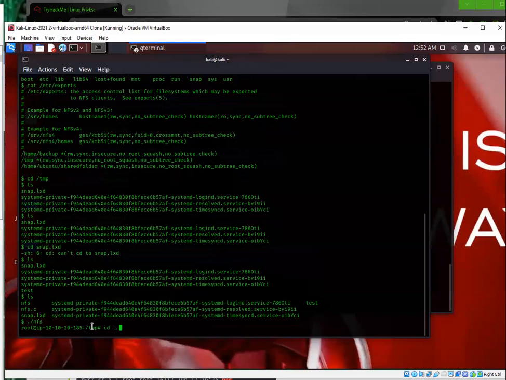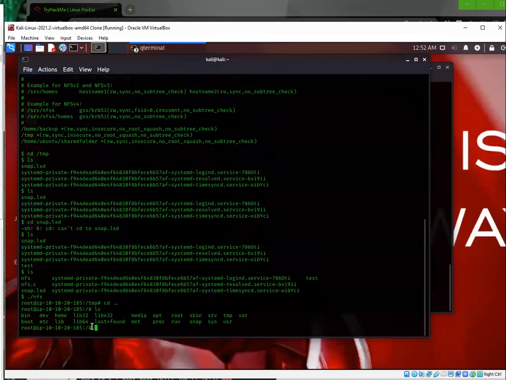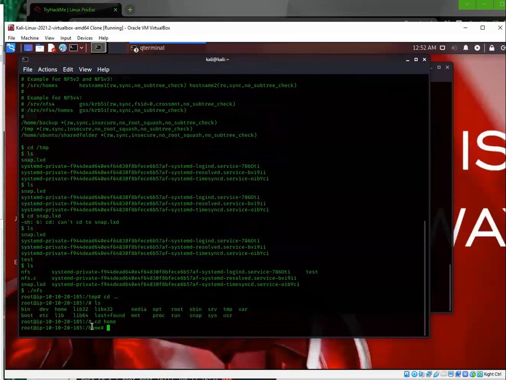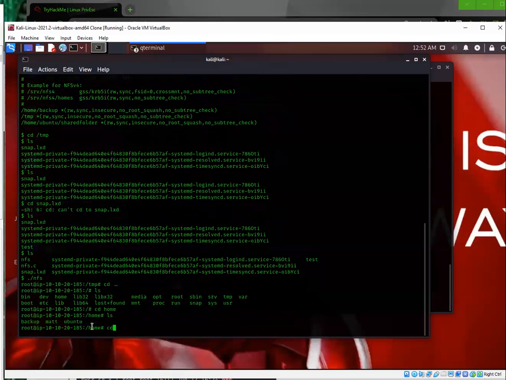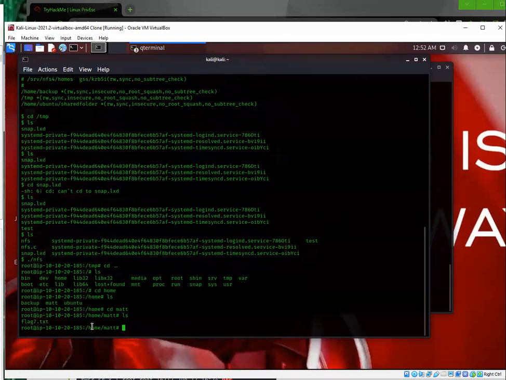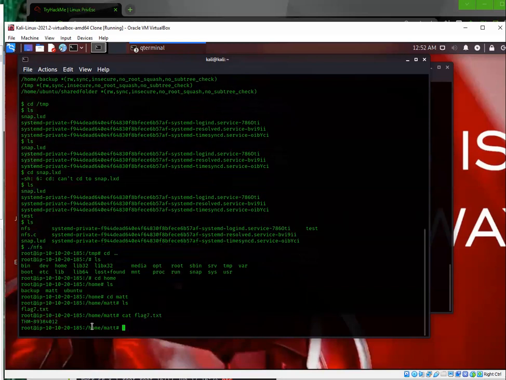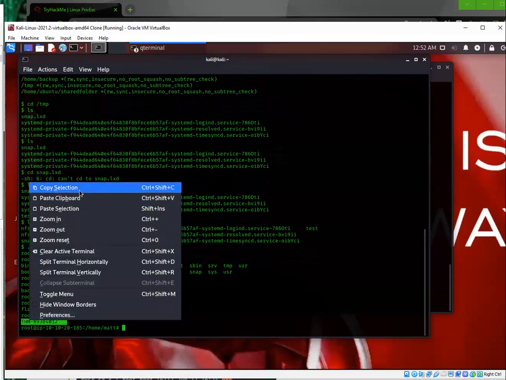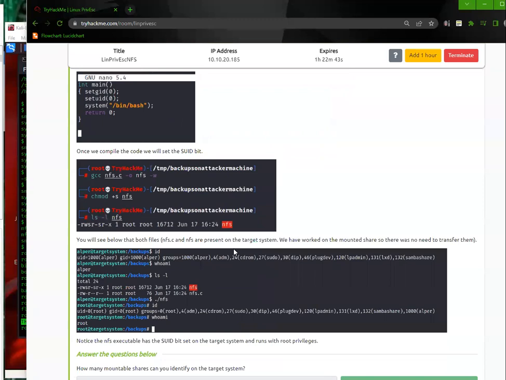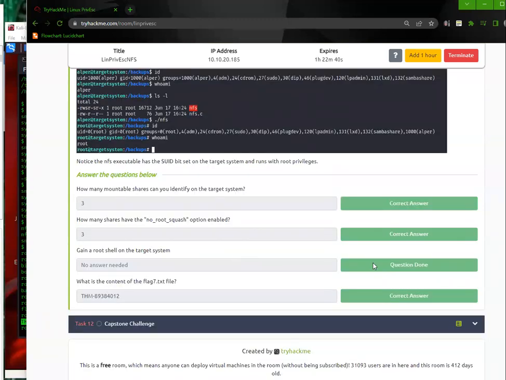So cd back, ls, cd home, ls, and then cd into mats. ls, and there's our flag. So we're going to cat flag7.txt, and then there you go. You got the flag there. So now what you do is you can go ahead and copy that over here and input that for the flag. You got the root and how many shares were on the drive.